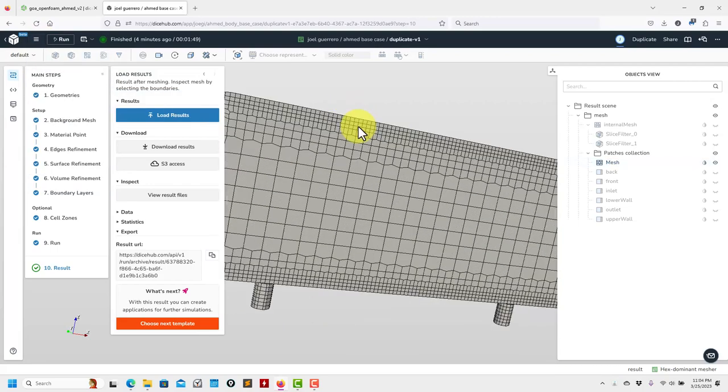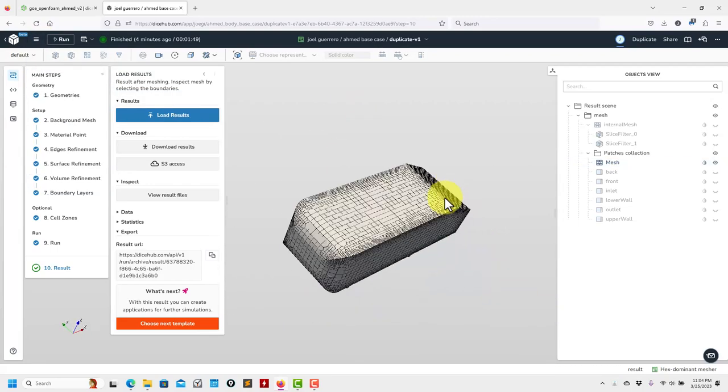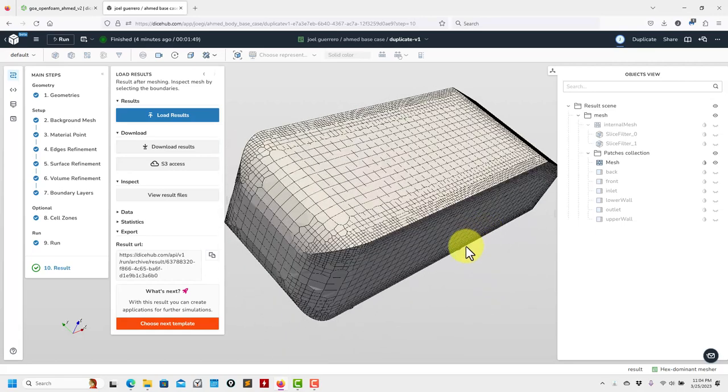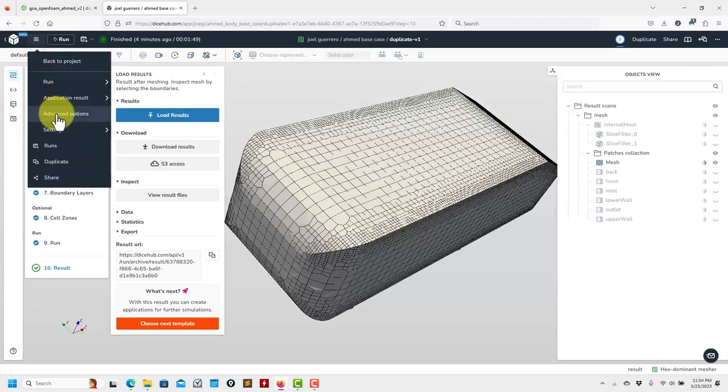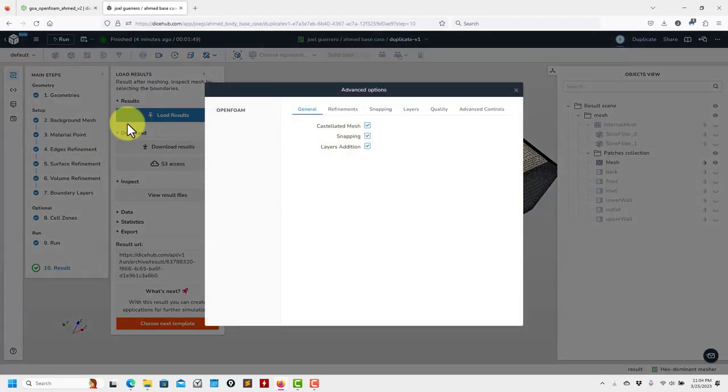Because we run the simulation, and as I mentioned, we have all the default options, or the best options. But if you come here in advanced settings, you will see all the advanced options that you have in snappyHexMesh. Recall that the meshing is done in the following three steps, so here you can select what you want to do.